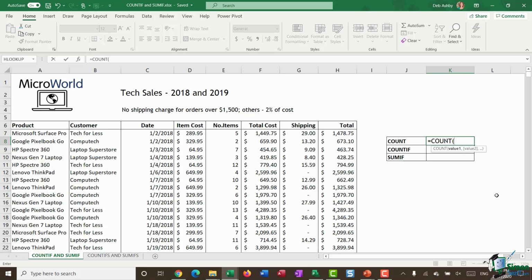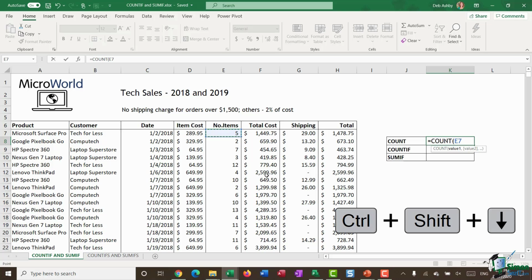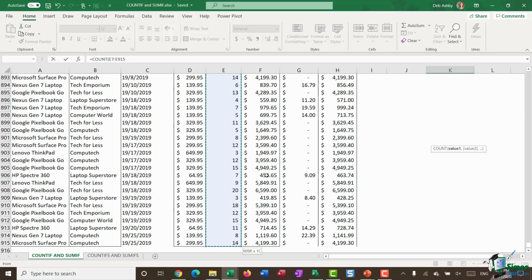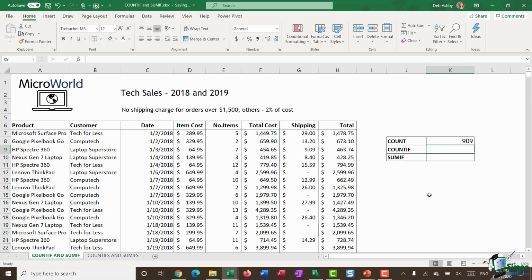So for example, if each row of this data represents a single sale, I might want to find out how many individual sales I have. I could use the count function for that. And because I'm just counting the number of items, I could really utilize any column. So I'm going to click in here. I'm going to do Control-Shift down to select all of my rows of data. And now if you look up in the formula bar, if I close off my bracket and hit Enter, it's going to tell me that I essentially have 909 individual orders in my data. So count just counts the number of items.